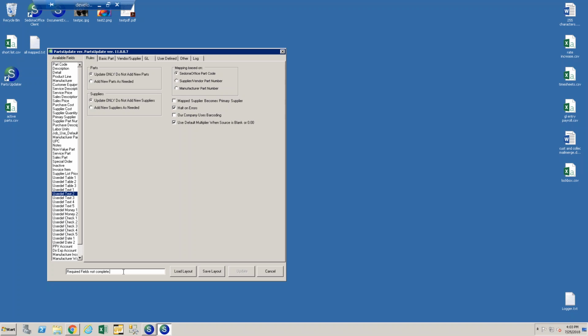Once I begin to enter things, it will double check and make sure I've got everything I need in order to do the update. So for example, if we're just updating the notes, all it needs is the part code field and the notes field. Once I have those two complete, it'll agree it's complete. If I'm adding new parts, there's a lot of information that new parts need in order to be added. So the system's going to require me to enter all of that before it will get rid of this required fields not complete message. But once that is complete, this will go away and the update button will highlight.